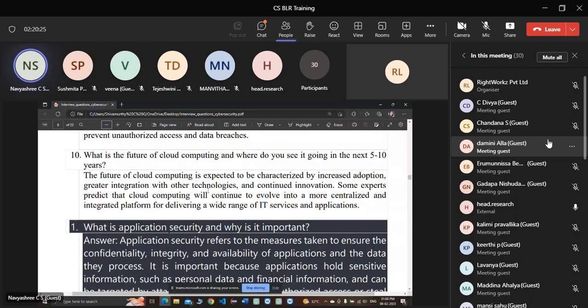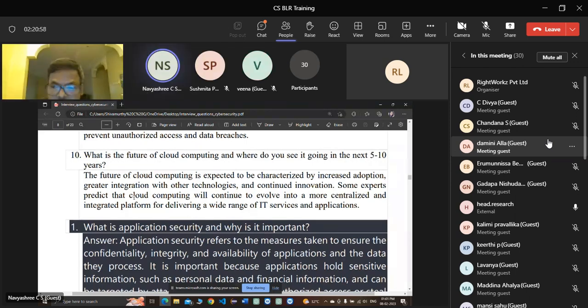What is the future of cloud computing, and where do you see it going in the next 5 to 10 years? The future of cloud computing is expected to be characterized by increased adoption, greater integration with other technologies, and continued innovation. Some experts predict that cloud computing will continue to evolve into a more centralized and integrated platform for delivering a wide range of IT services and applications.